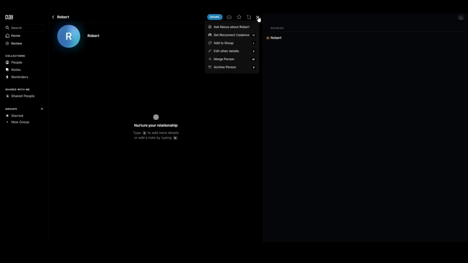Now you can add a lot of different things, such as you can ask Nexus about Robert, which is the AI of Clay. You can set the reconnect cadence. You can add this contact to a group. You can edit the other details. You can merge this person. You can also archive this person. So to add different types of details, click on this.